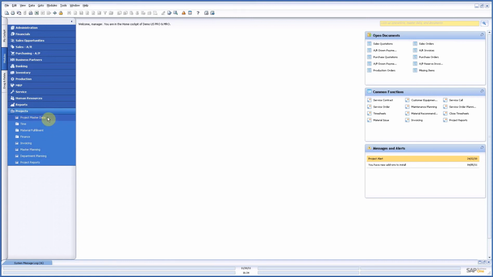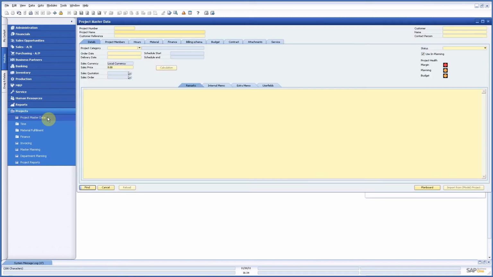In this demonstration I want to show you how you can add and change projects in a very easy and powerful way. For that I go to my project master data, and here I see everything I need, and let's just start a new one. So I click here on add. The system generates a project number.